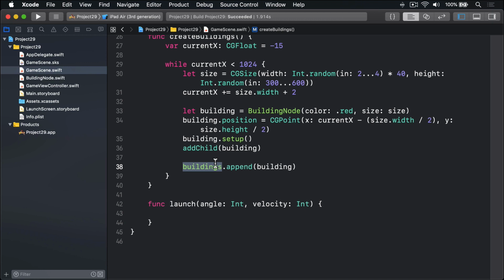Positioning those players at the top of the buildings is just a matter of adding the building's height to the player's height and dividing by 2, to offset for the way SpriteKit positions sprites based on their center. We can then add that to the building's y coordinate.